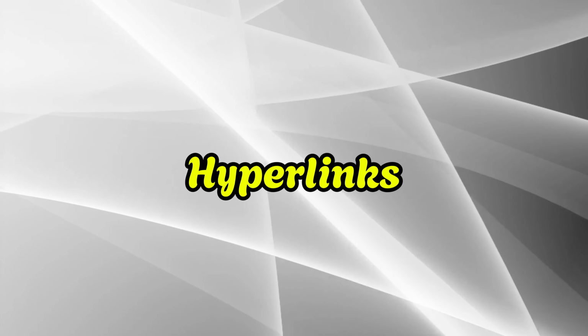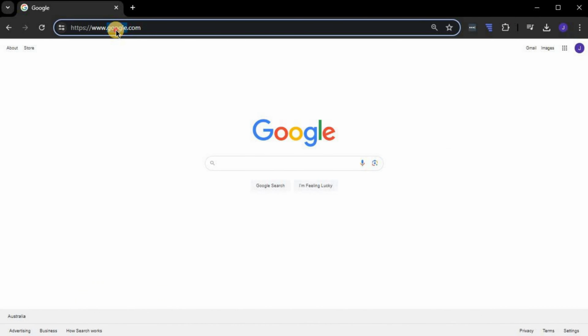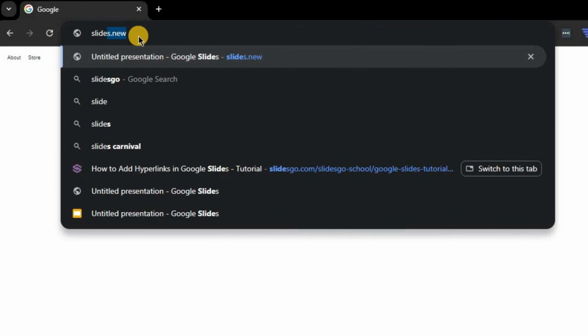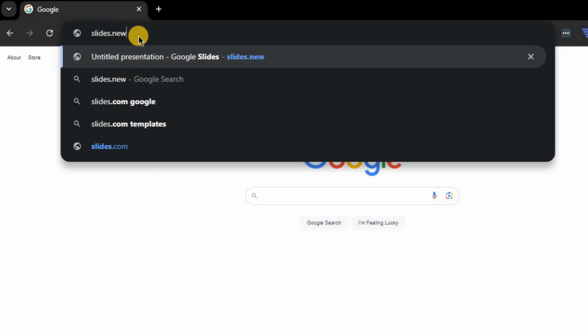How to add hyperlinks to Google Slides. First, open up Google Slides on your web browser. You can quickly do so by typing slides.new into your browser search bar and hit enter.